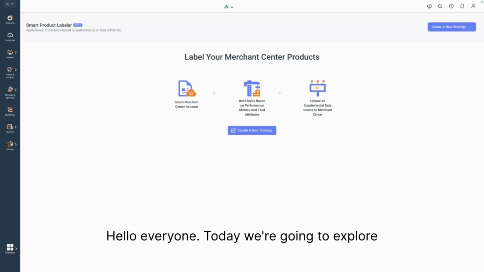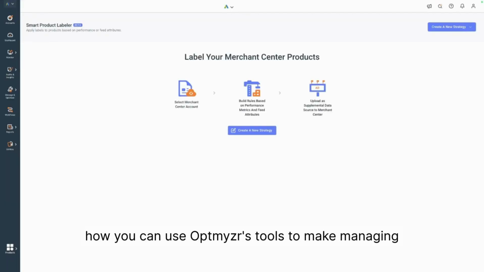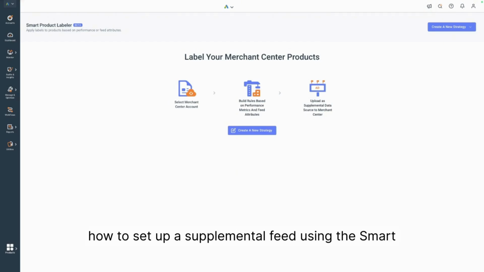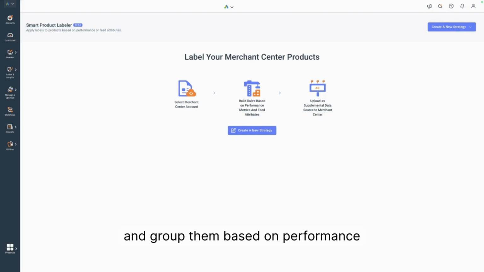Hello everyone. Today we're going to explore how you can use Optmyzr's tools to make managing shopping and Performance Max campaigns a whole lot easier. Specifically, we'll look at how to set up a supplemental feed using the Smart Product Labeler, where we'll organize products and group them based on performance metrics. And then we'll use that information to build our campaigns with the Shopping Campaign Management tool.